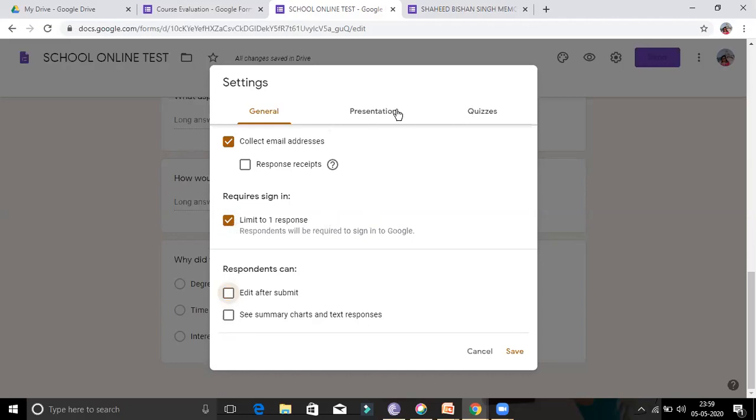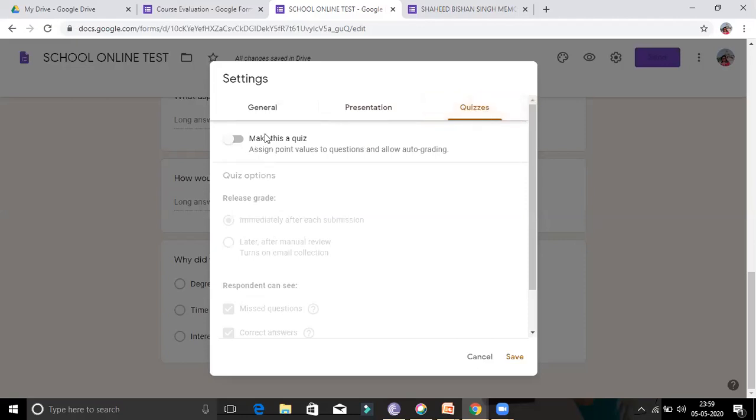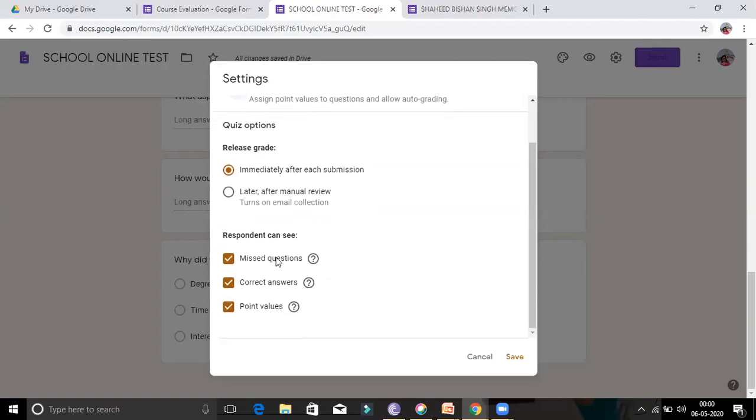Here, presentation, no need to write anything. Only go to quiz. Here make it a quiz; this button you have to turn on. Now students can submit one after another, immediately after each submission. And just remember these three checks should be removed. The correct answer will not show, and the point value they are not supposed to see. Missed questions they can see. This you have to turn on.